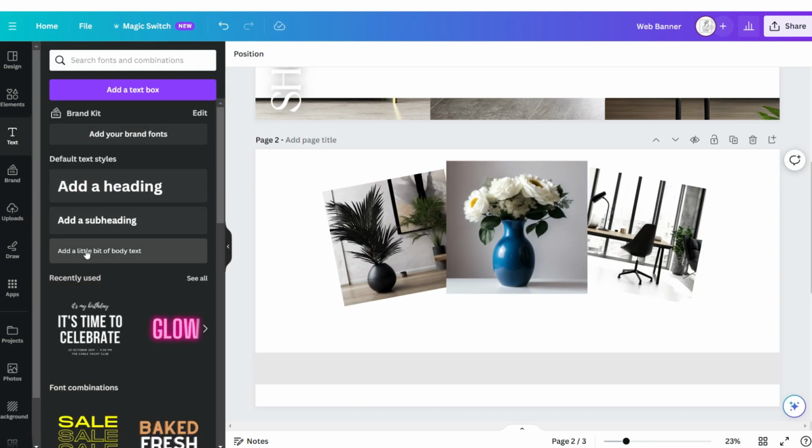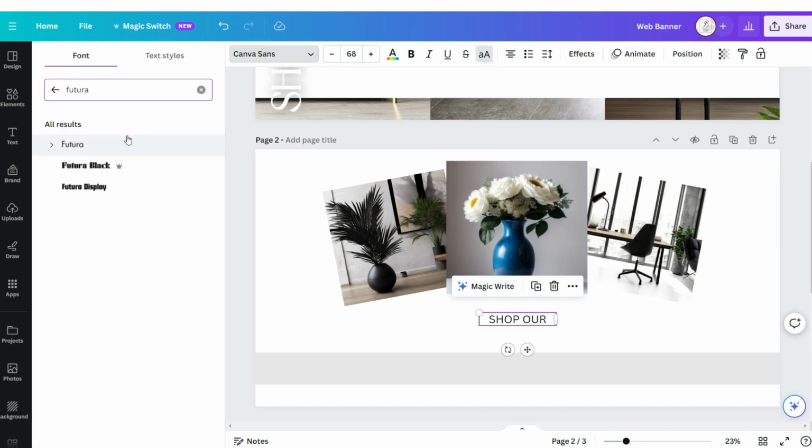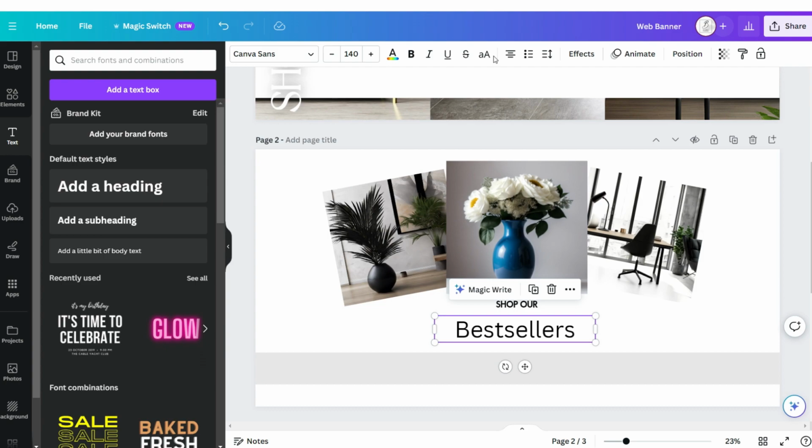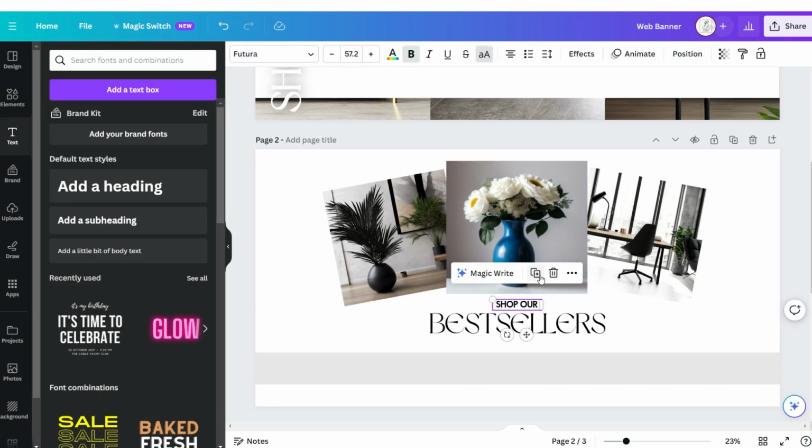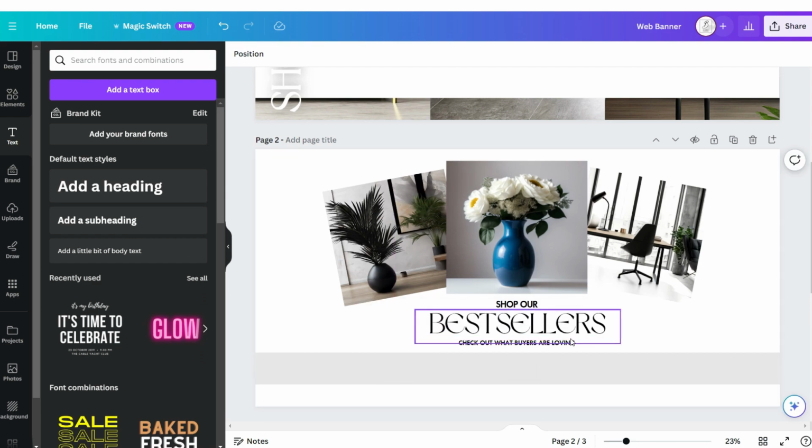I'm going to upload a text box, put this in uppercase, apply the font Futura, and also put this in bold. I'm going to apply another text box, put this in uppercase, and apply the font Dream Avenue. Then I'm going to duplicate this text box to create a small tagline text.